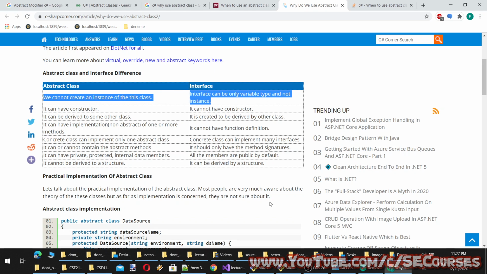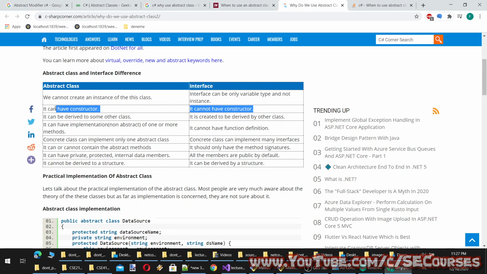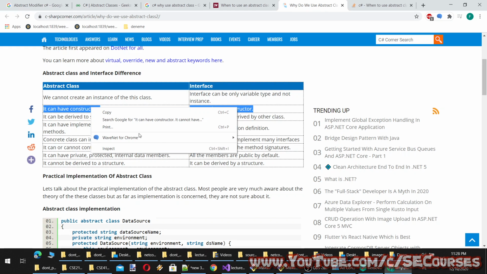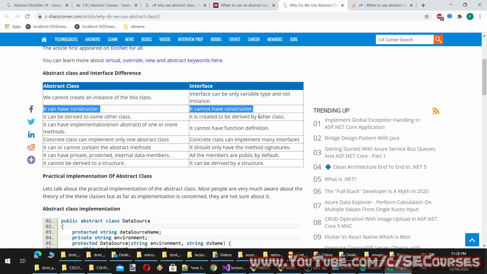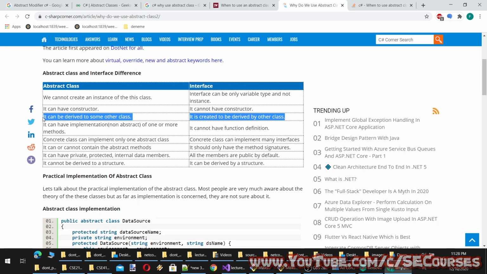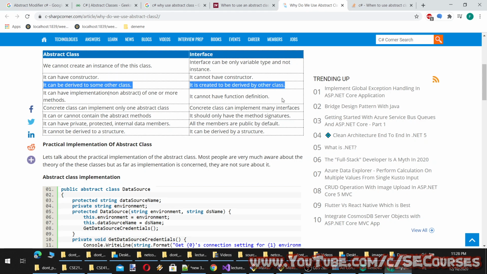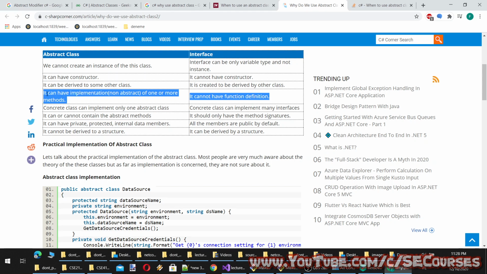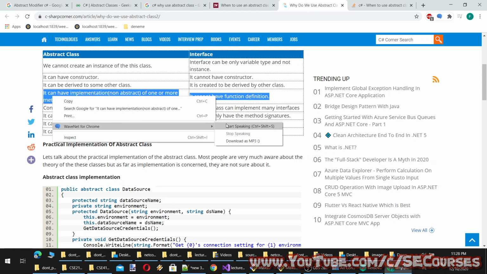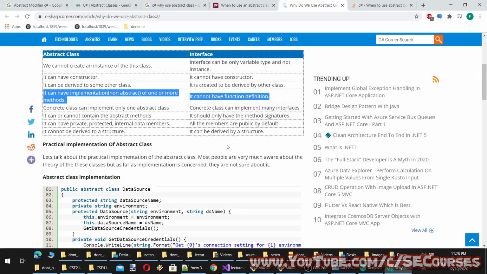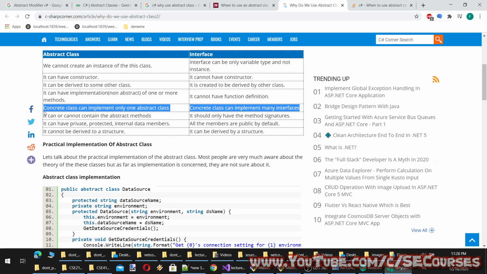Okay, so this compares their differences between abstract and interface. We cannot create an instance of this class. Interface can be only a variable type and not an instance. It can have a constructor. It cannot have a constructor. It can be derived to some other class. It is created to be derived by another class. It can have implementation, non-abstract, of one or more methods. It cannot have function definition.